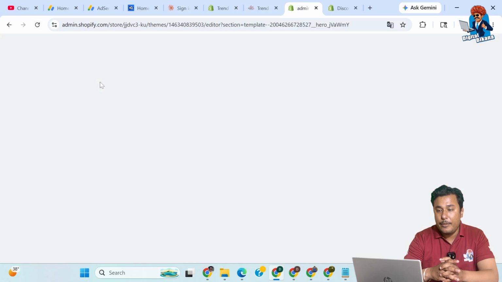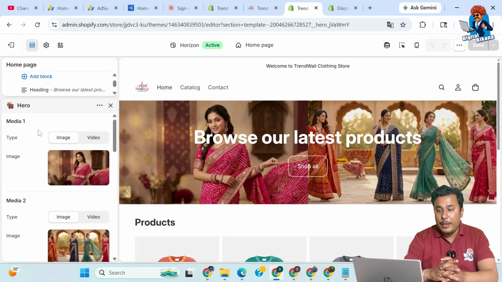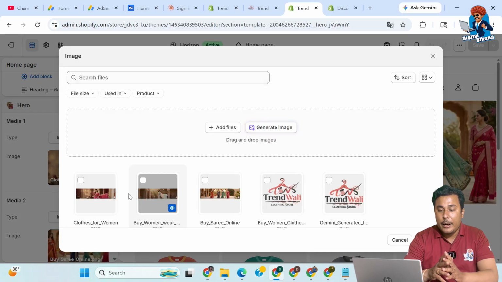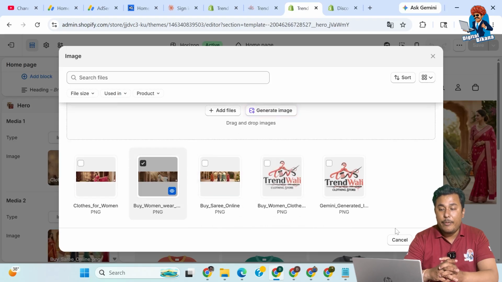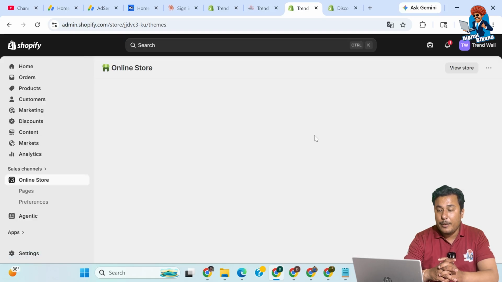Okay, let's refresh. Okay, so our hero banner has been uploaded correctly, right? You can change the image from here as I told you earlier. You can select from the library, you can select from your system as well. Right now, as I have selected it from the library, you can also add files from your system, because I have already uploaded these images into the library earlier.